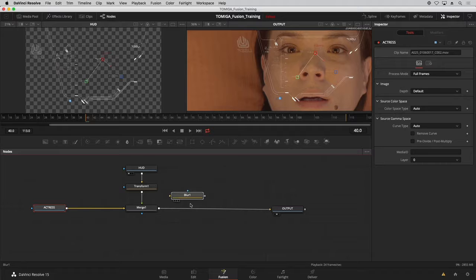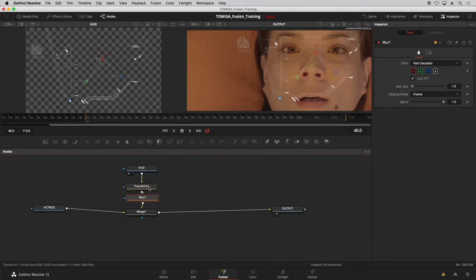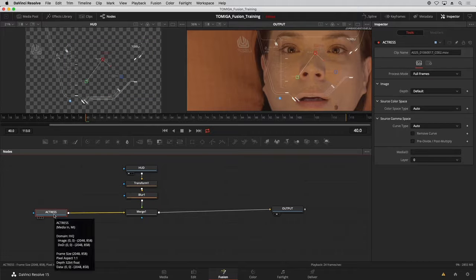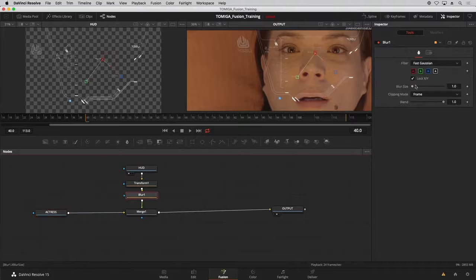If I add the blur after the merge, that'll blur everything. Again, that's not what we want. If I put the blur after the transform, it would just blur our HUD, leaving our actress in focus, and that is what we want. So think about that as you're building your node structure. Where you place the node is going to affect that portion of the pipeline. Okay, let's add a blur, changing the size a little bit. All right, that's good.